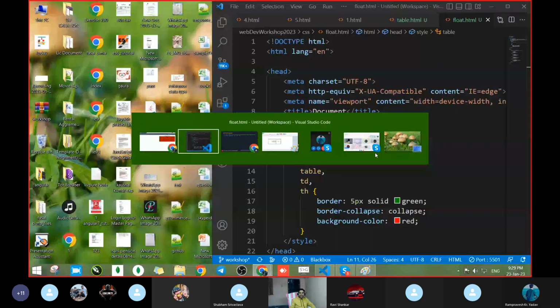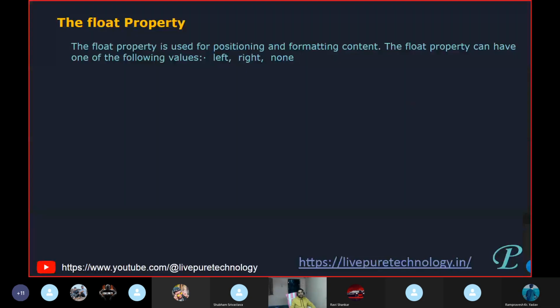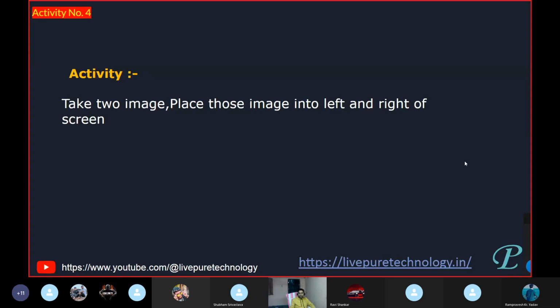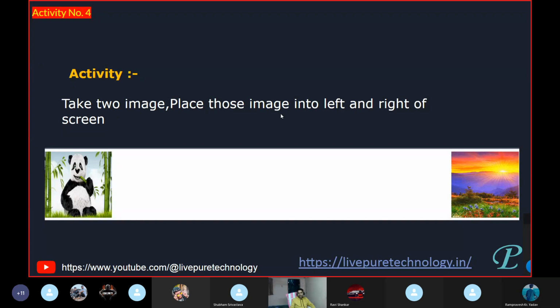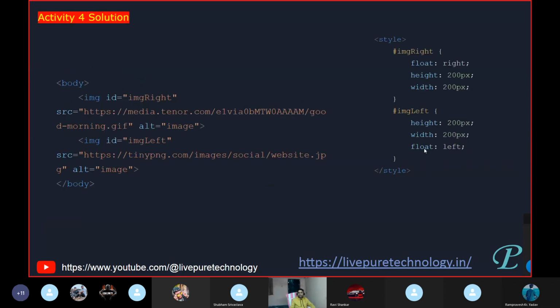Even if you have images, you can float your image to the right side, left side, in whichever direction you want. So we have the property float left. Either you can use this with the help of an ID or with the help of the tag. Anything, it's not the issue. Now take two images and place them on the left and right of the screen. We will use the float property, because one image by default you will get on the left side, and the other image has to come to the right side. So you have to use the float property. Here is the code.